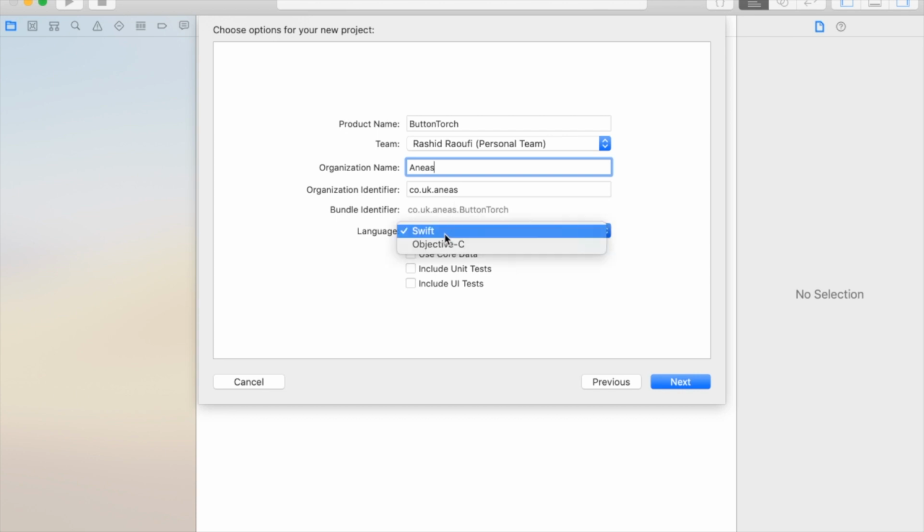So for the language, we will of course click Swift, not Objective-C. So keep it on Swift, and if these two are clicked, just make sure you unclick them because we're not going to be using those. So make sure you unclick include unit tests and unclick UI tests if they're clicked. And if use core data is clicked, also make sure you unclick that one as well. So it should look like this.